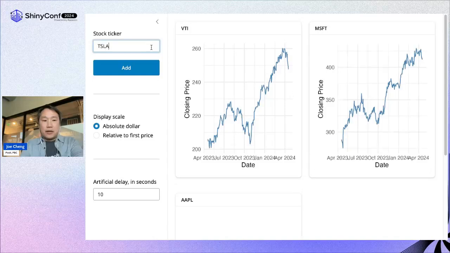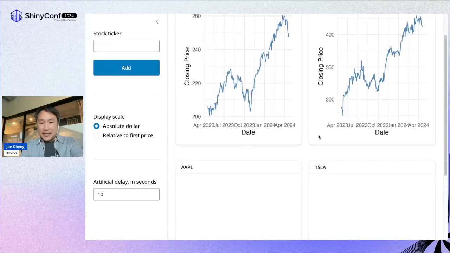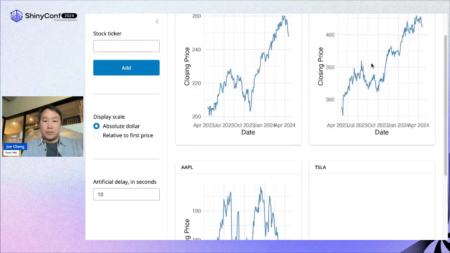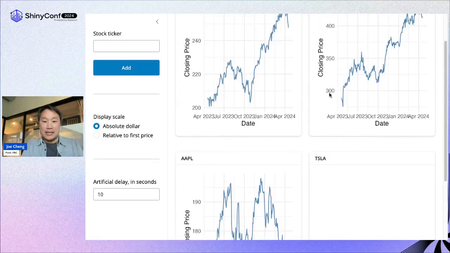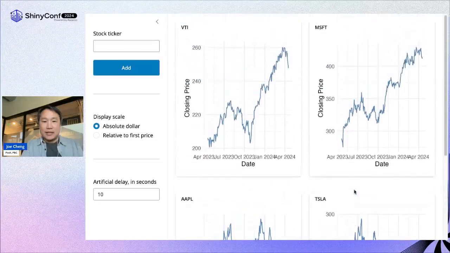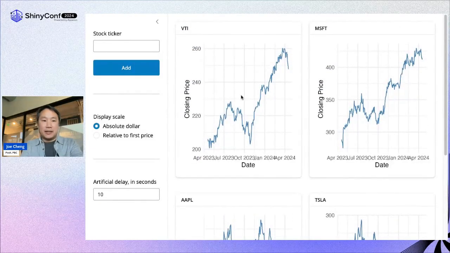Let me add one more. Let's say add Tesla. And you can see that these are happening concurrently. It's not taking 10 seconds from the finish of one for the next one to appear. It's just however long it's taking me to add each additional ticker. So this is a much, much better experience.